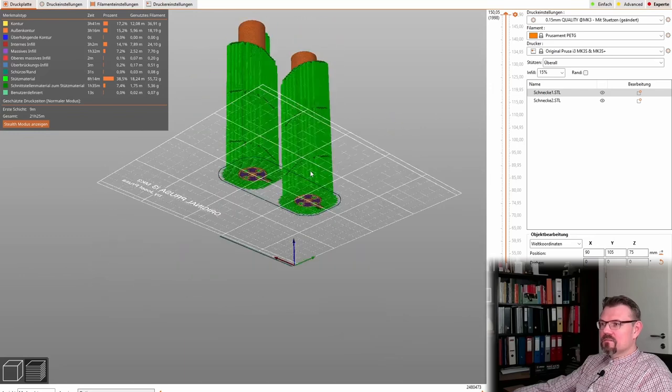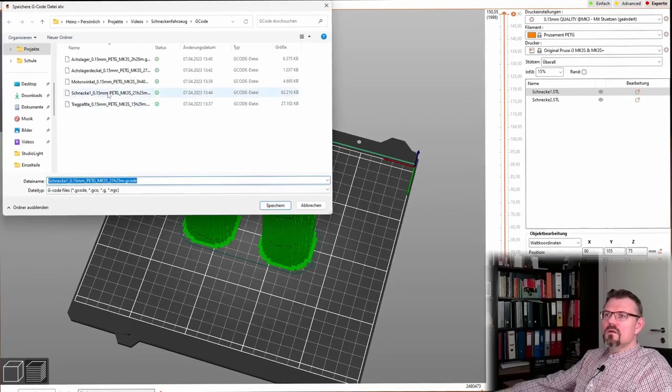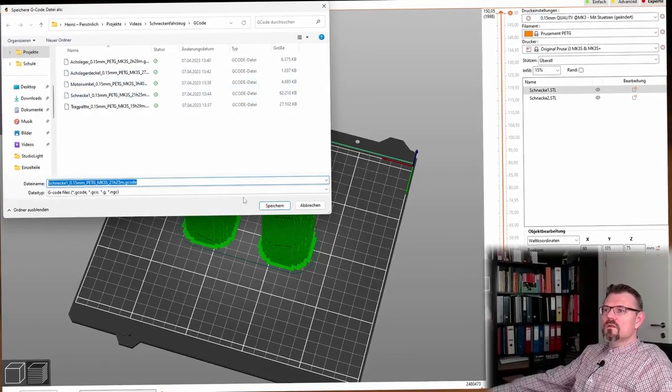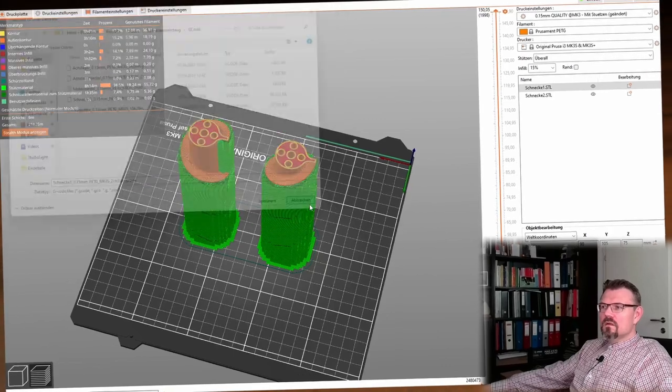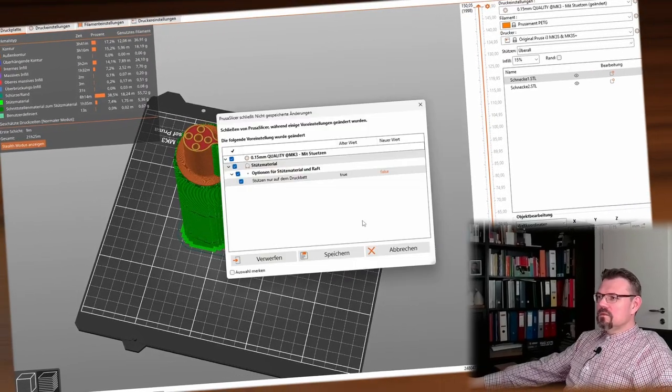Make it like that. Have exported the G-code? Yes. All right, so these are now my parts.